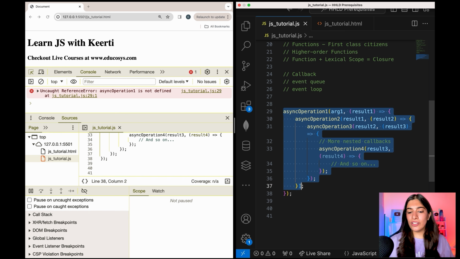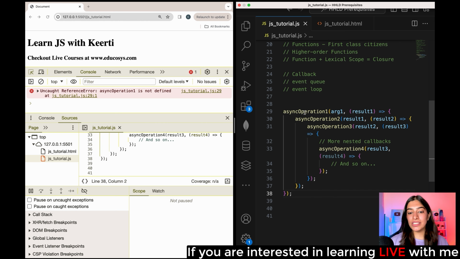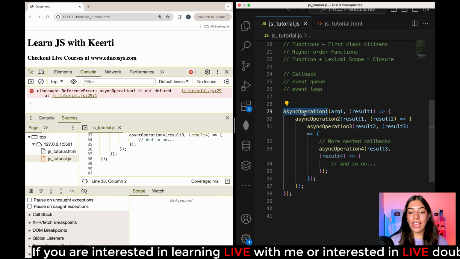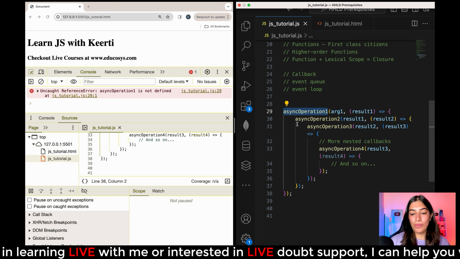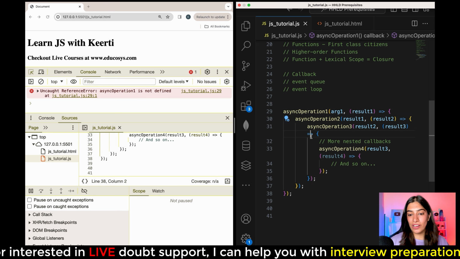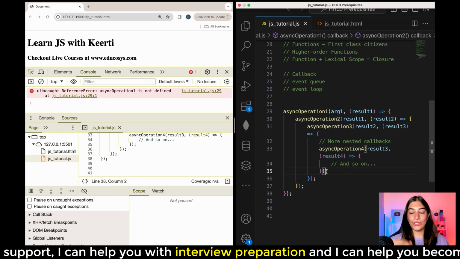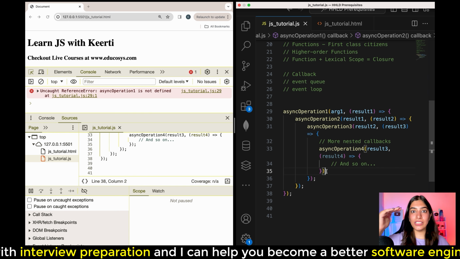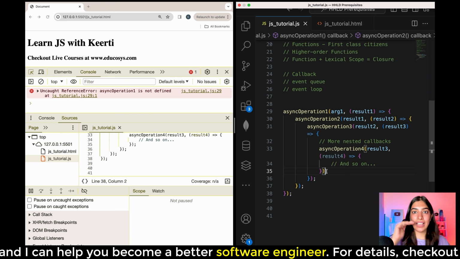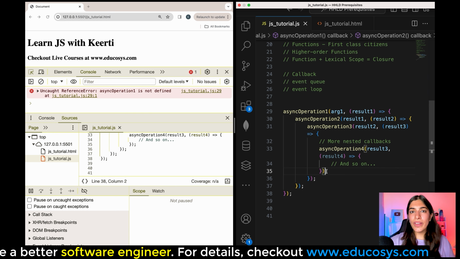As you can see, I have written a very interesting piece of code over here. I've written a bunch of async operations that I need to do, and they are deeply nested. You can see one async operation, and there is a callback function inside it, then there's a callback function inside that. So once this happens, call this; once this happens, call this; once this happens, call this, right? And this is a very common use case.